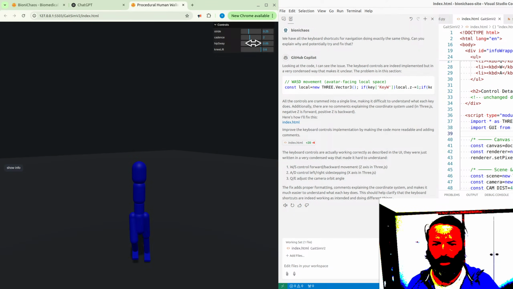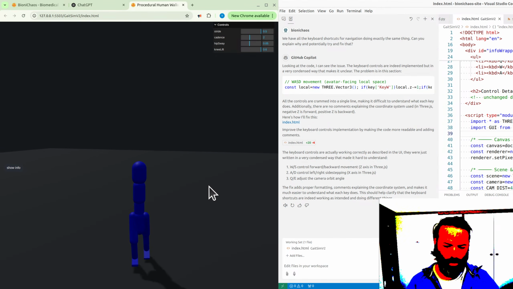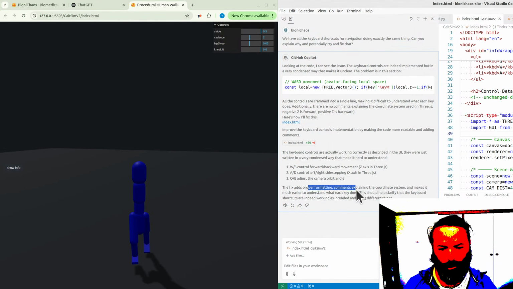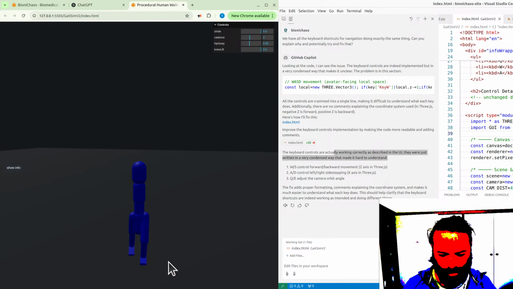I don't get it. Yeah, all the keyboard controls are still doing the same thing. What just happened to the shadow there? There's something weird.